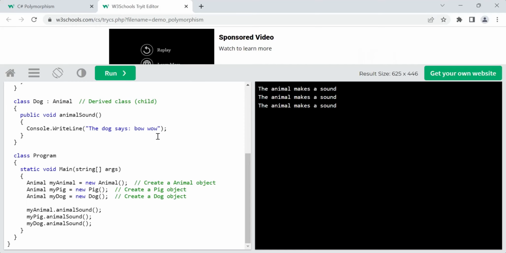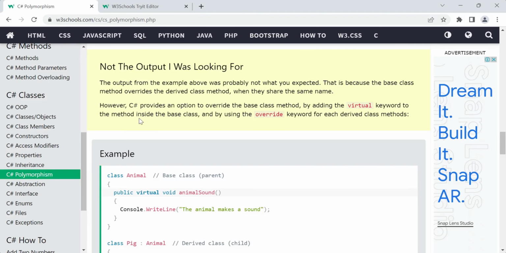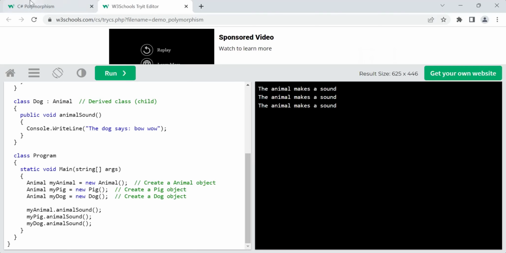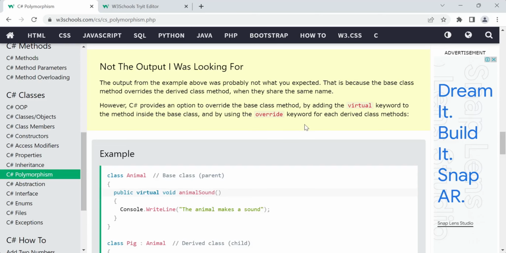So now what are we doing? The base class method is overriding the derived class method. However, C# provides an option to override the base class method by adding the virtual keyword to the method inside the base class and using the override keyword for each derived class method. So we can overcome this problem, the unexpected output, by using this solution.